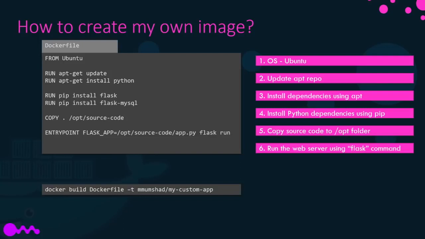To make it available on the public Docker Hub registry, run the docker push command and specify the name of the image you just created. In this case, the name of the image is my account name, which is Mumshad, followed by the image name, which is my custom app.